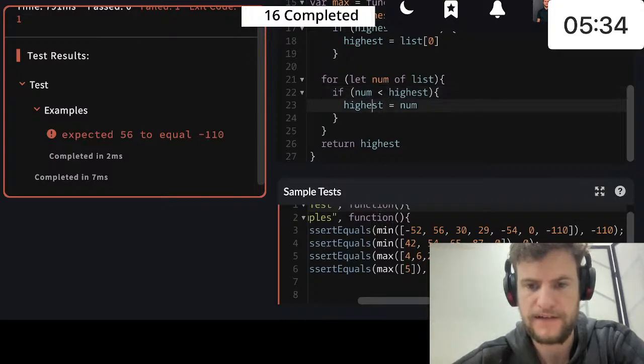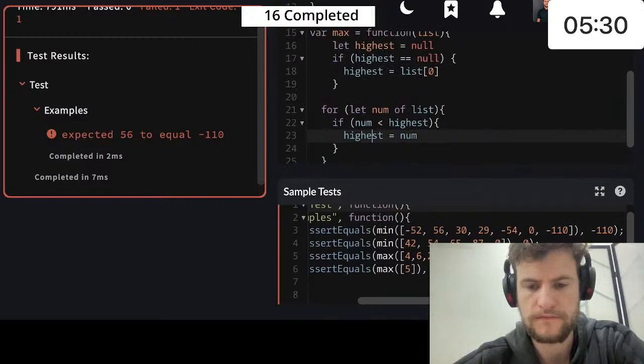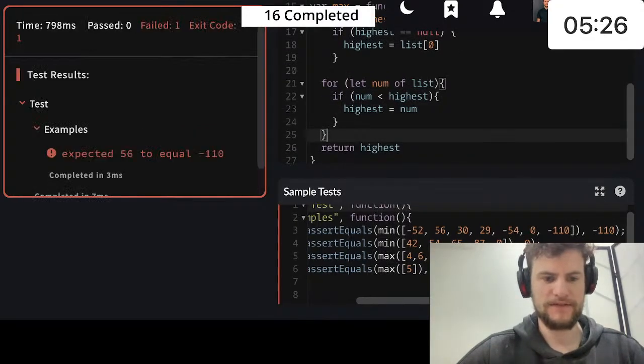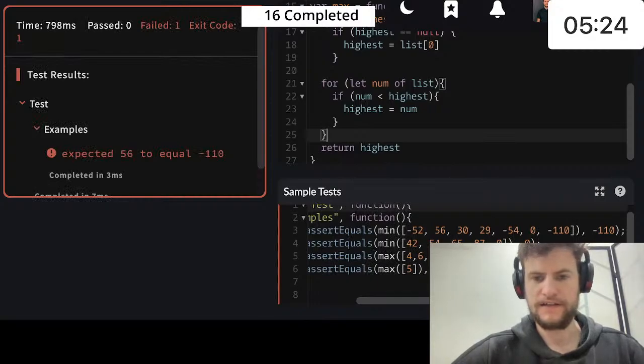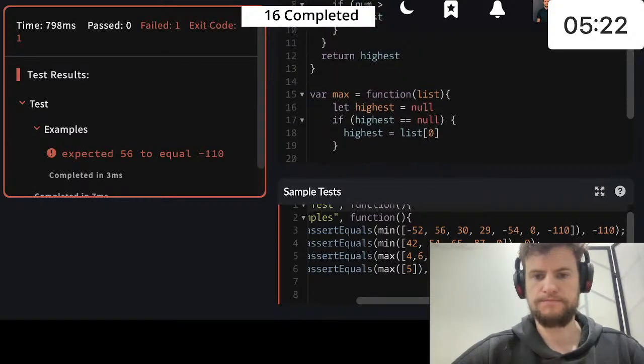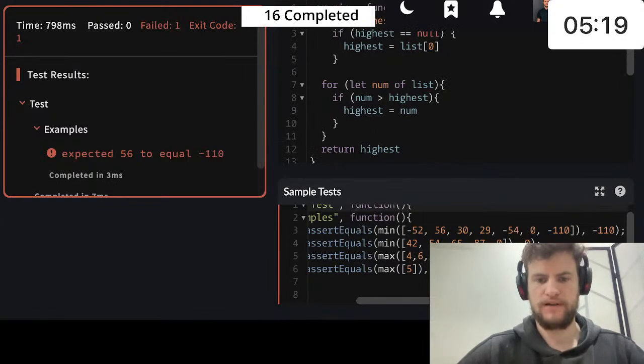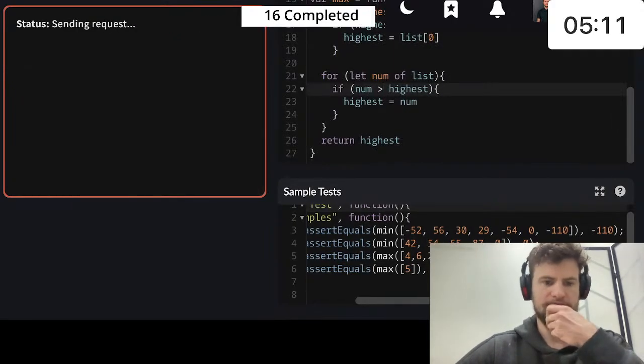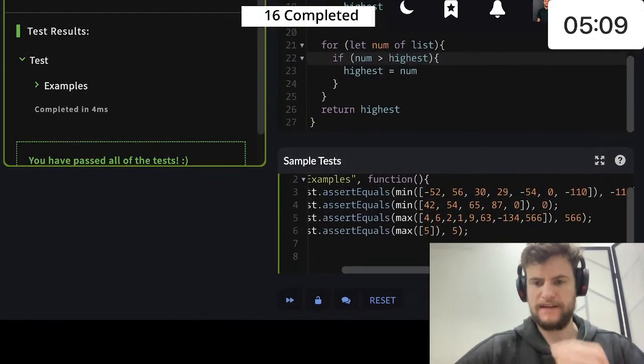If number is less than highest. Try again, but 56 equals 110. Oh, you... I was doing the wrong function in the wrong place. So right, this should work now. This is it. This is it. Yes. Attempt.